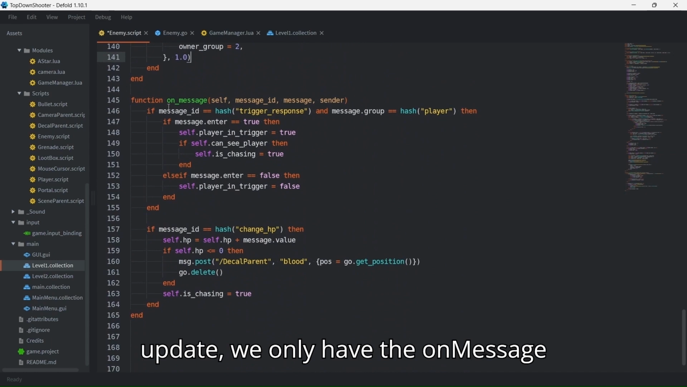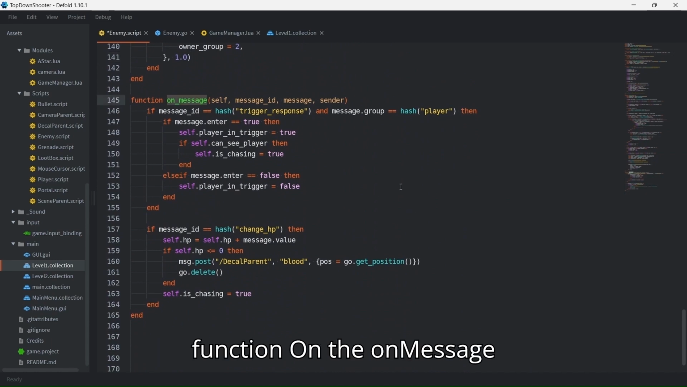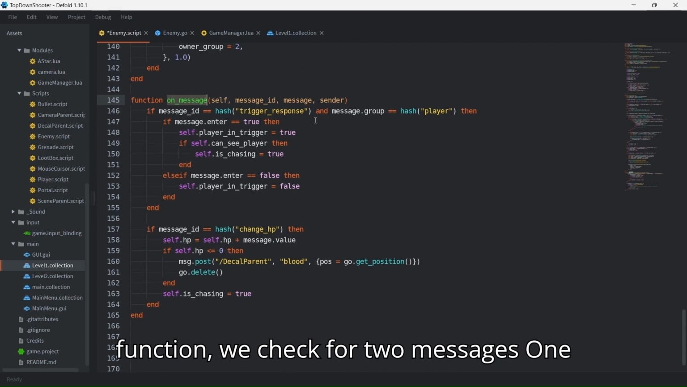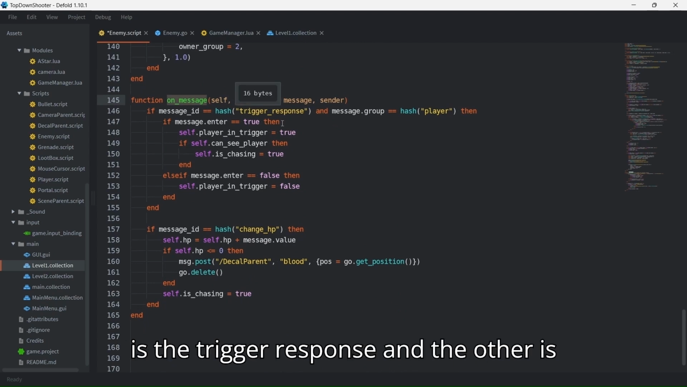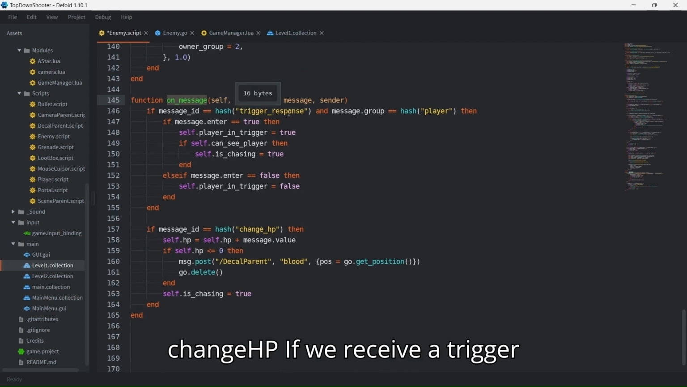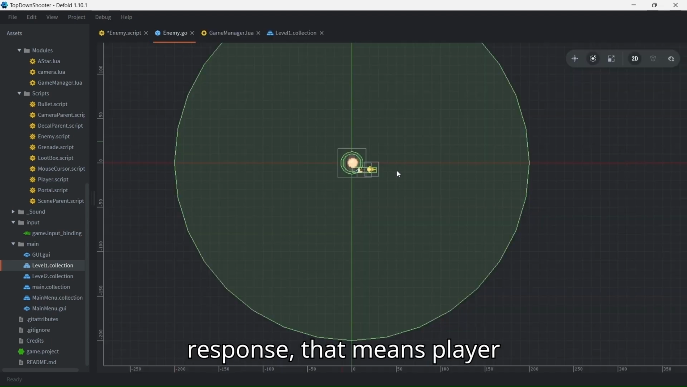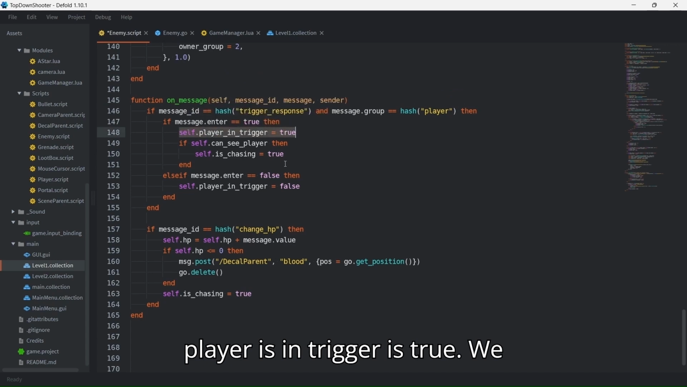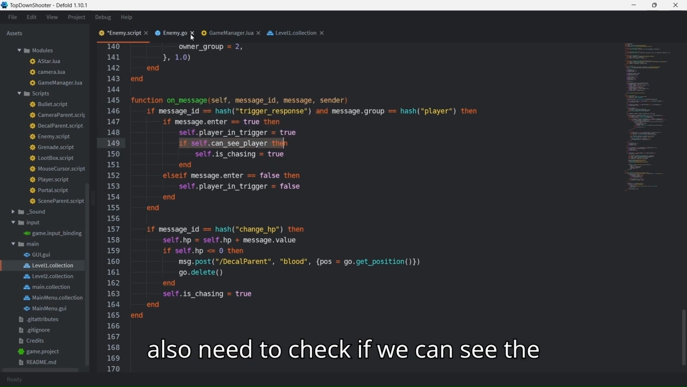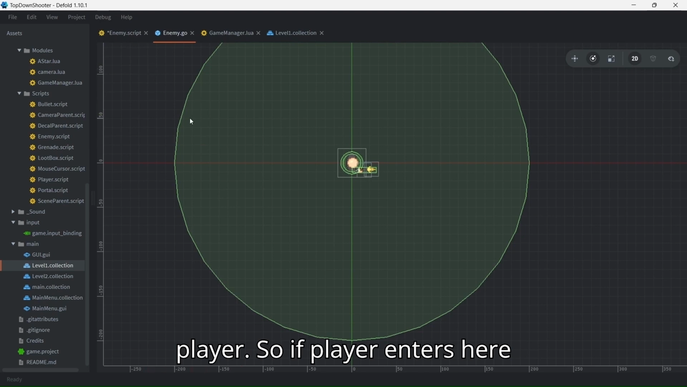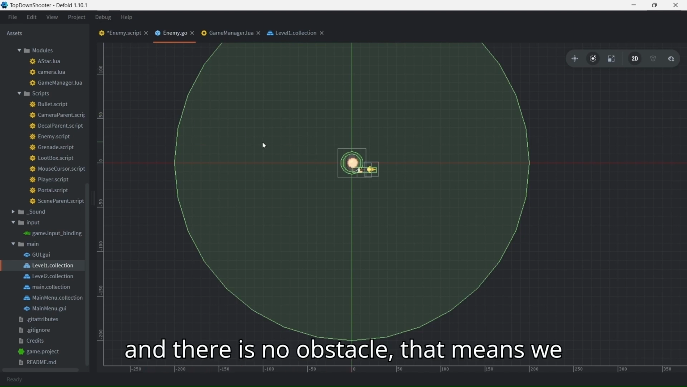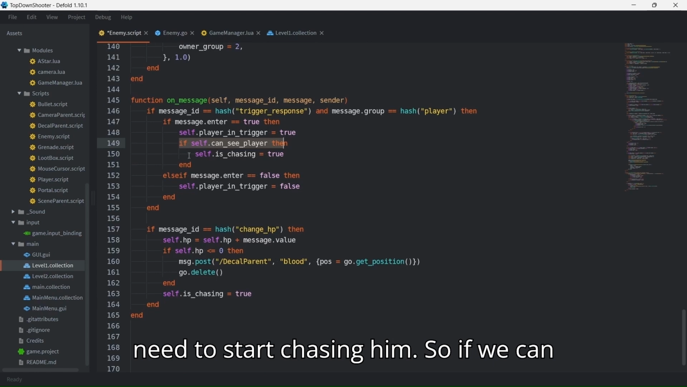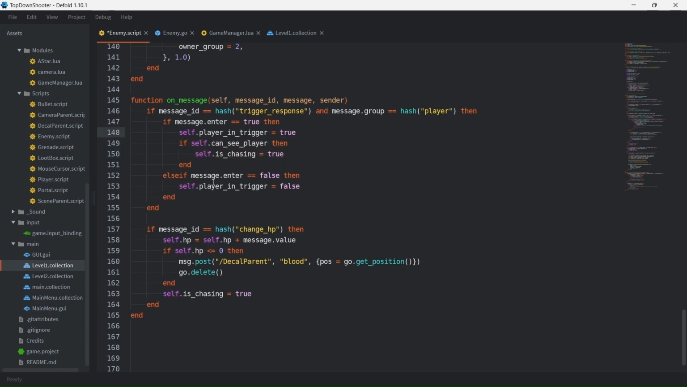After the update, we only have the onMessage function. On the onMessage function, we check for two messages. One is the trigger response and the other is change HP. If we receive a trigger response, that means the player has entered this area. We check if the player is entering. That means player is in trigger is true. We also need to check if we can see the player. So if the player enters here and there is no obstacle, that means we need to start chasing him. So if we can see him, we start chasing.